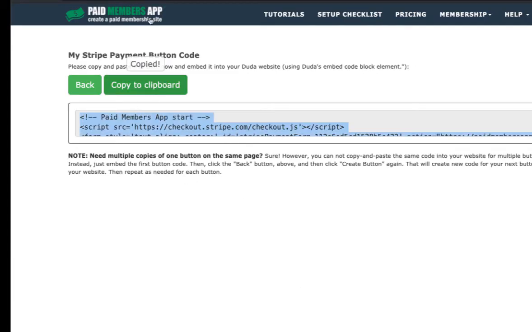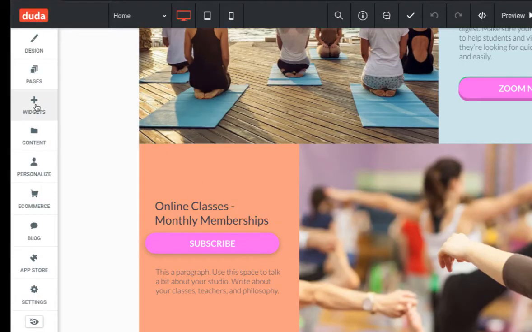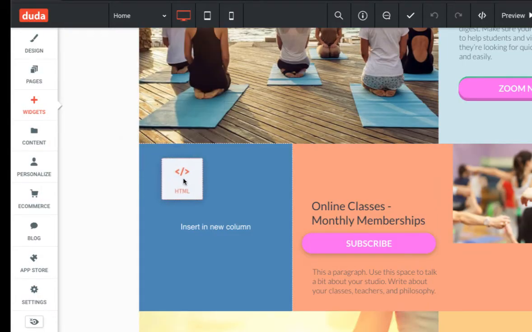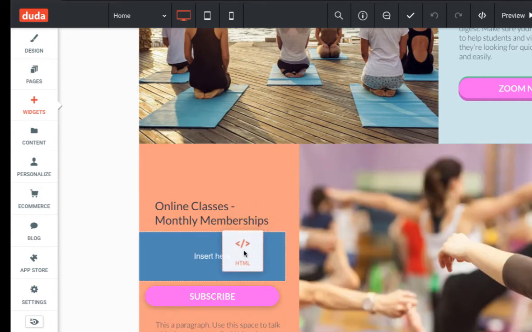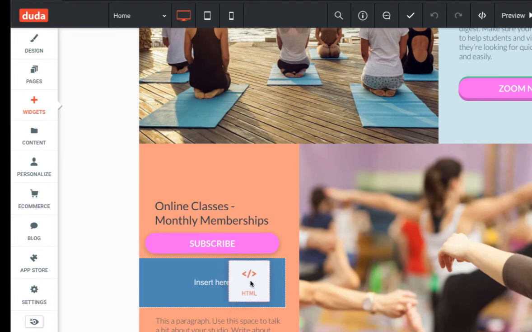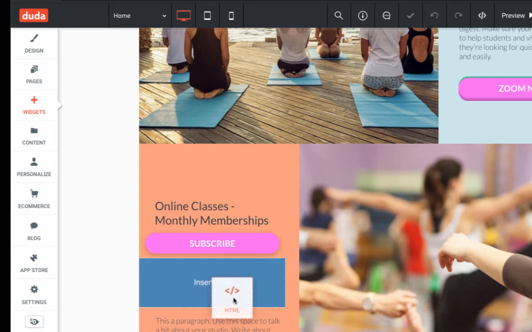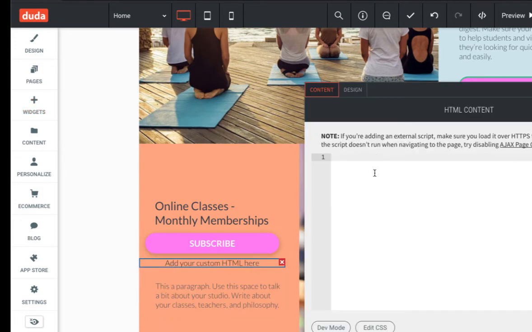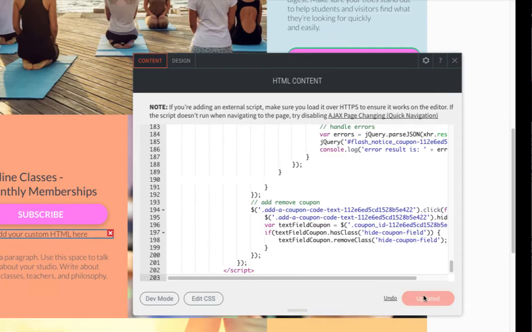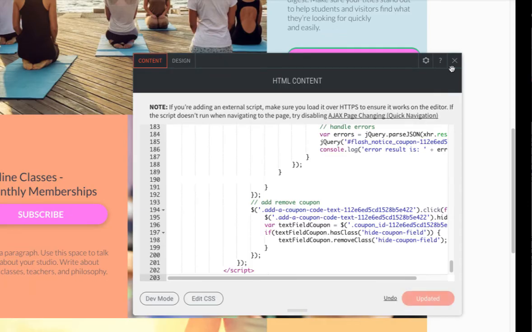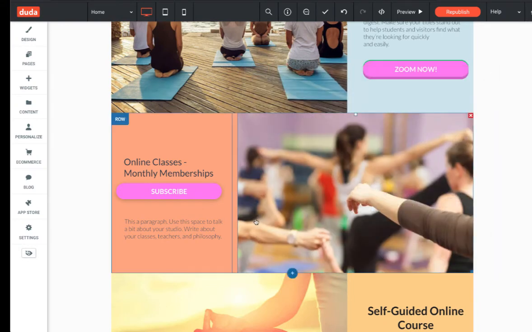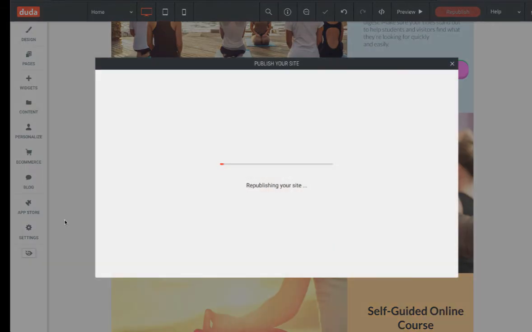And if I copy that to the clipboard, I'm going to go here and click on Widgets and drag in HTML. Now I would be really careful and drag this right below the button, because sometimes this HTML might be a little bit hard to find when you want to edit it. So I drag it as close as I can, right below the button. Add your custom HTML here, and I'm going to paste that code in and then click Update. Cool. Then I'm going to close out this box, and we're done. Now I'm going to click Republish to republish the site.